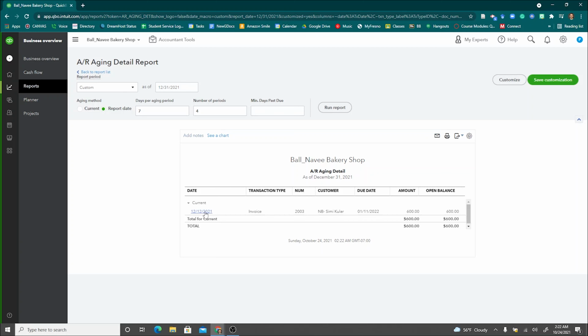If I had an invoice that was past 30 days, then it would show up here as well, and then 60, 90, and 120. So why would anybody engage a team of students to do this if it's already been done in a software?